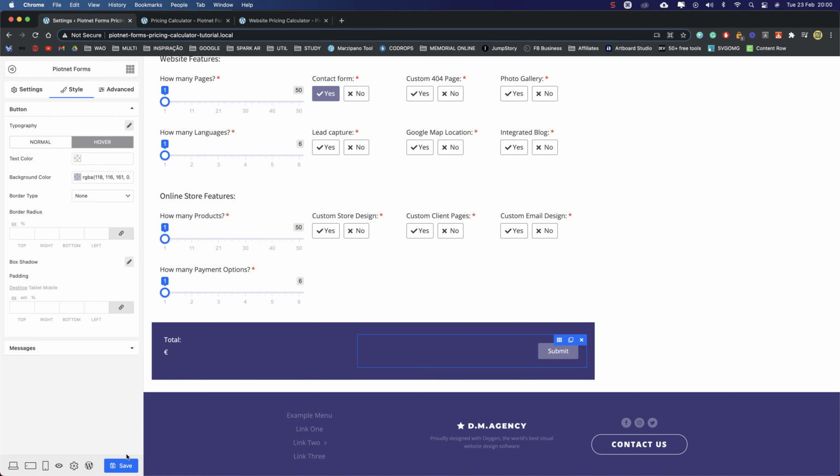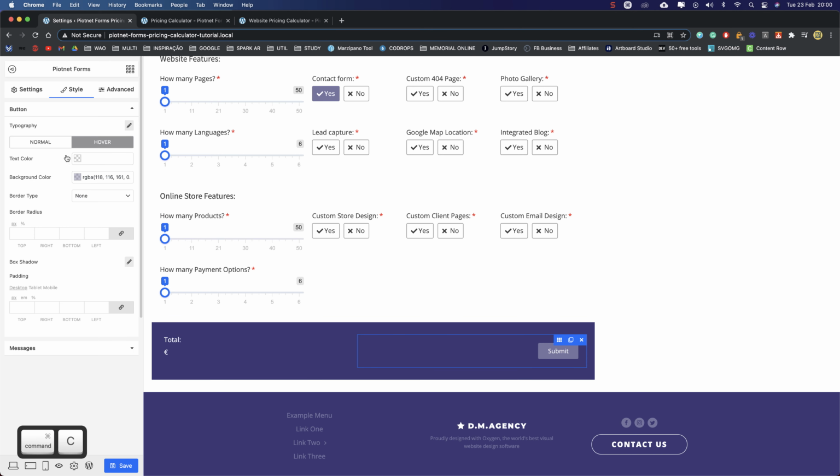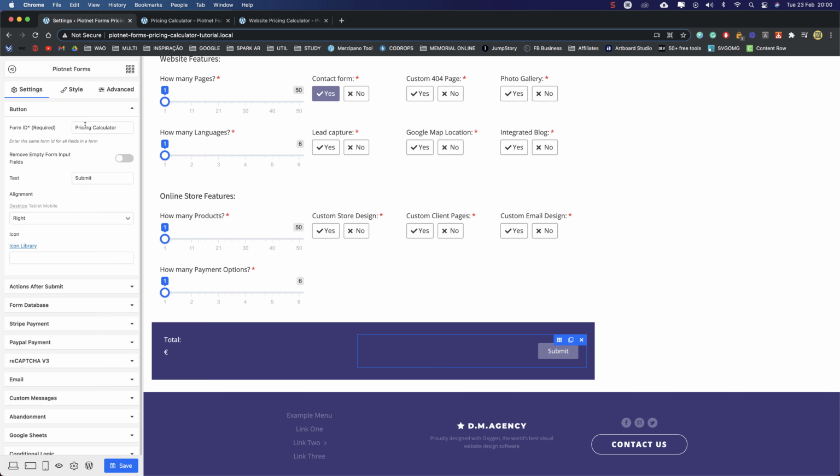Okay, let's save. And one thing that I forgot, you already guessed it, is the form ID must be the same. And that's it. You can change the button text here to submit is okay, but you can change it for whatever you want. You can add an icon. Not doing that.